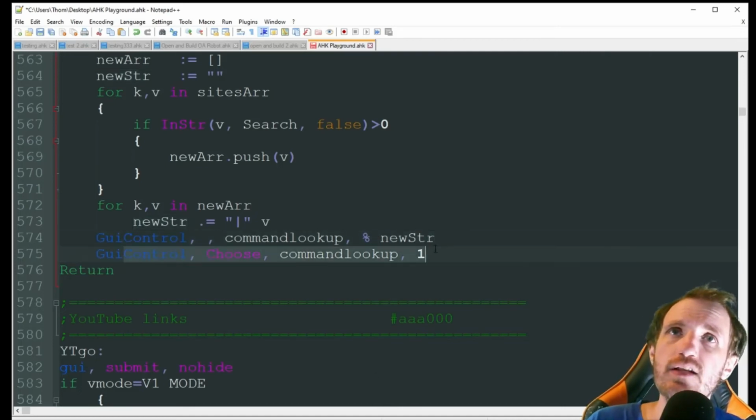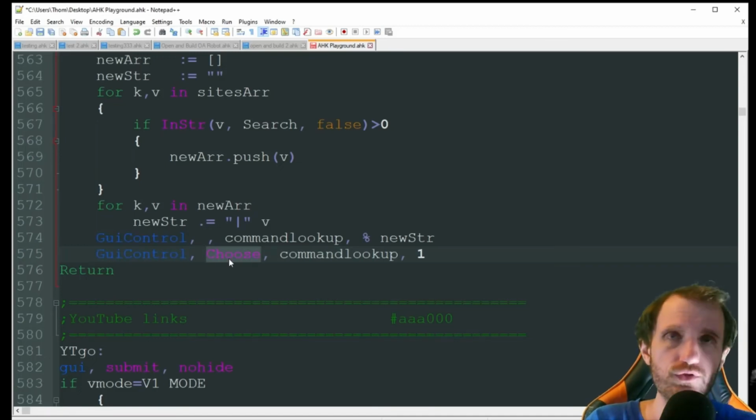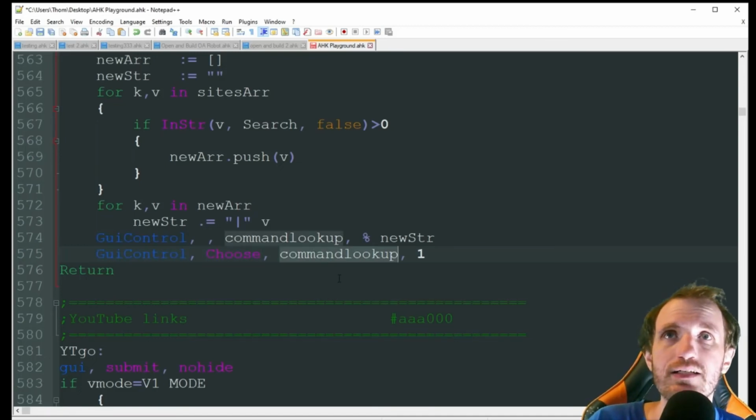And now here's that line I was talking about where you don't need it if you don't want it. When I said it automatically highlights, puts it in blue, the very first result, that's what this is doing. GUI control choose, so it's choosing what to highlight in that list box that we called command lookup. And we're highlighting number one.